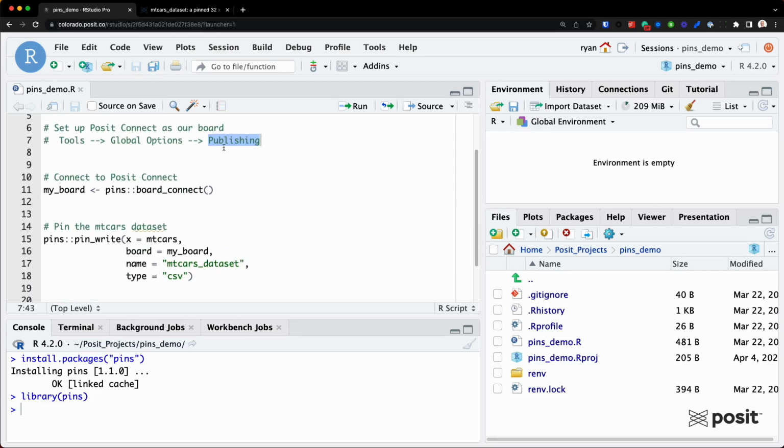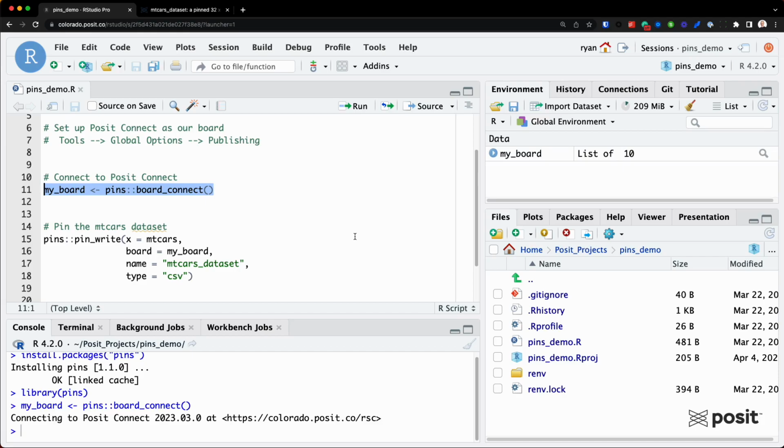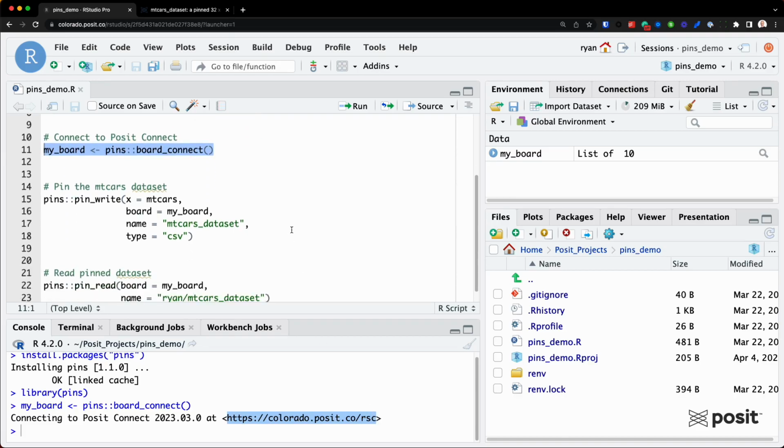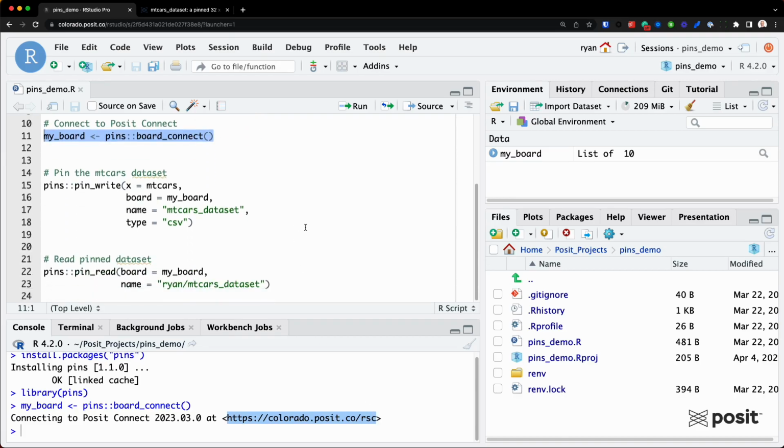All right, so now that we've registered our Posit Connect instance, we first need to define this Connect instance as our board. To do that, we're going to use the board connect function from the pins package, and we're going to call this my board. So let me run this line of code. You can see at the bottom, connecting to Posit Connect, and there's the URL for my Connect instance. And now we can actually pin the data set.